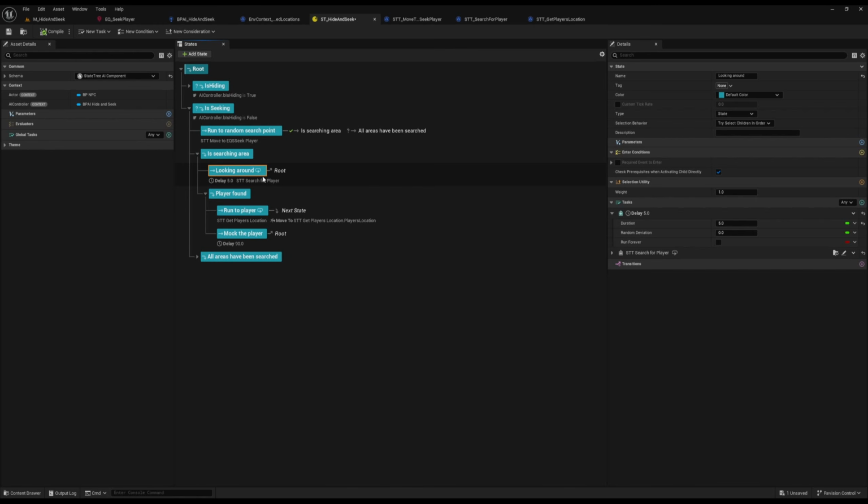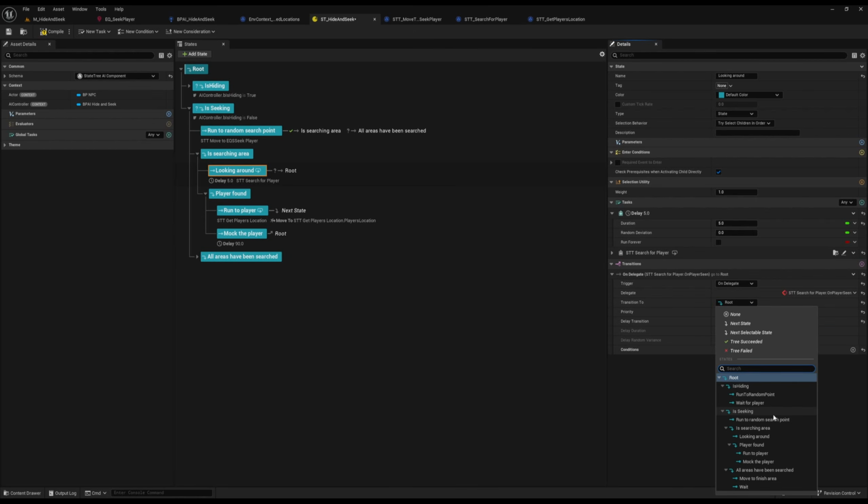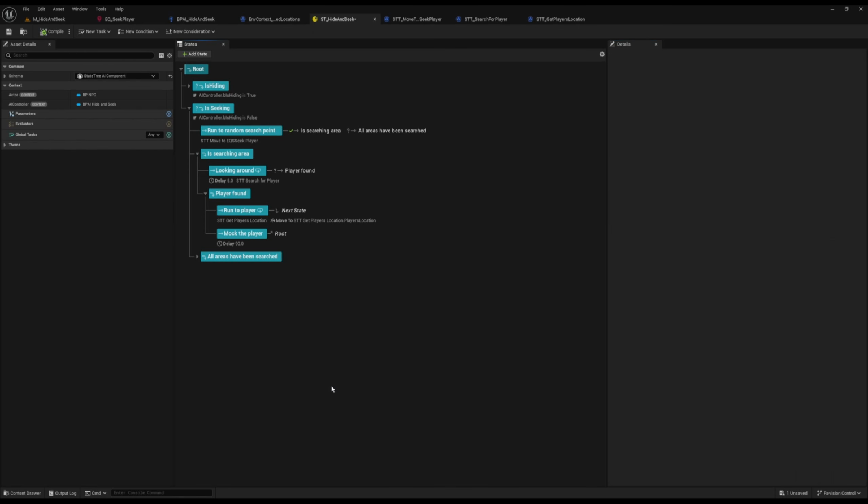We do need to change looking around on here. So back on our transition, let's add our new on delegate for our search for player on player scene. We will jump them to player found, and we'll hit compile and save. So I hope that makes sense. It is a bit more compared to what we've done for the is hiding, but if you break it down nicely, it does make sense.